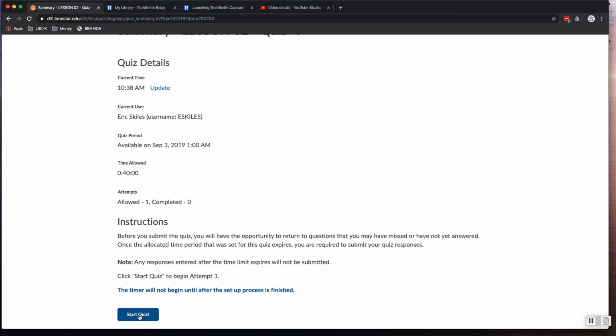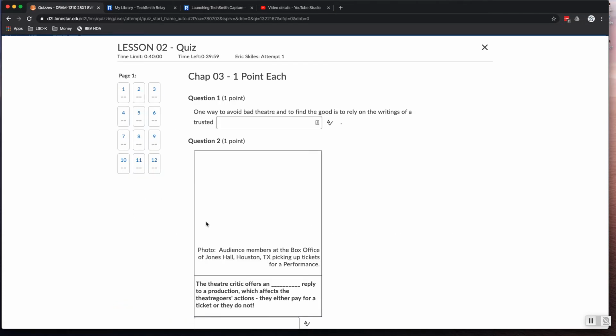Now down here, blue button, start the quiz, and I'm actually going to start the quiz, which starts the timer, and it starts my only allowed attempt. So once I click this button, I need to make sure I'm prepared to sit there and complete the entire quiz. So we start the quiz, and then we see quiz questions.